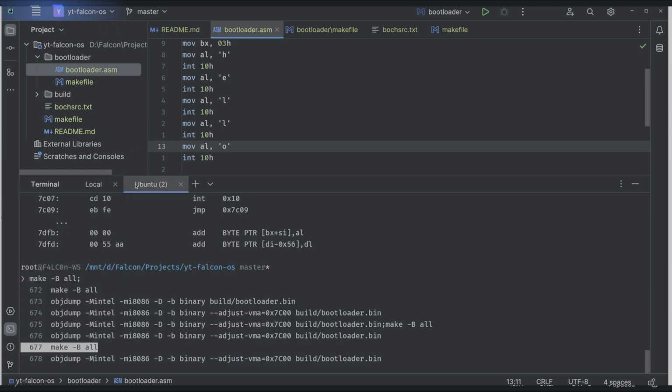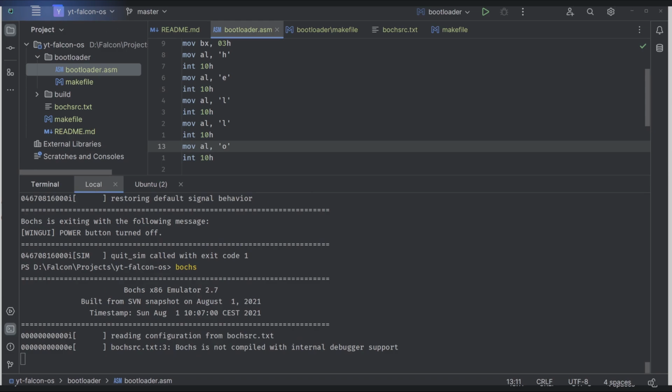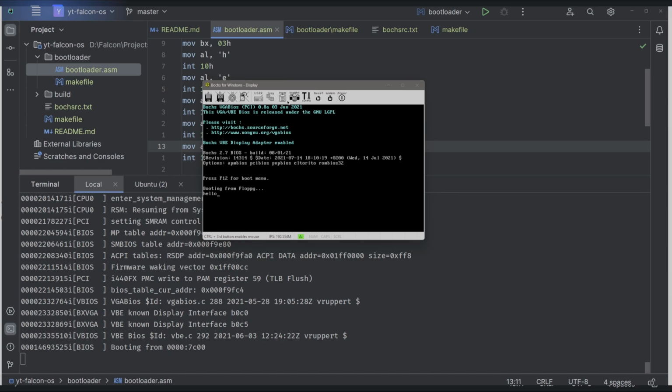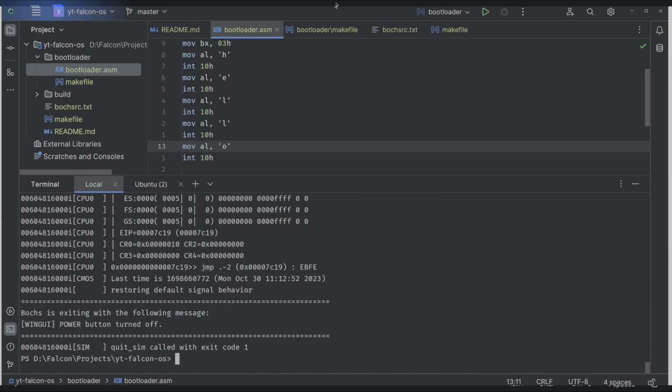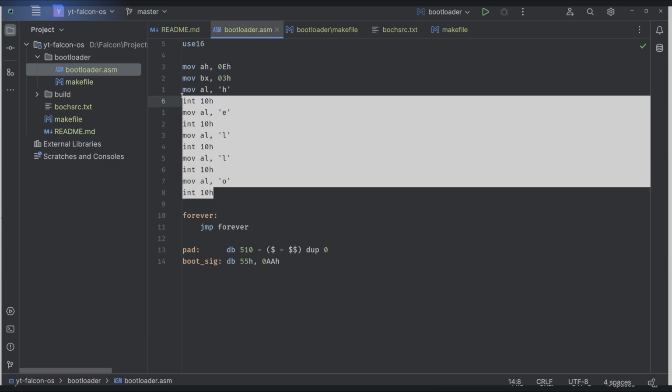Right, so let's compile this again and run it. And we should have hello. Cool. The only issue is that this way of doing things is not really that great, because imagine you want to write a sentence. How do you go about that?